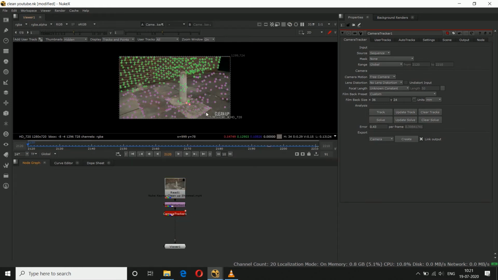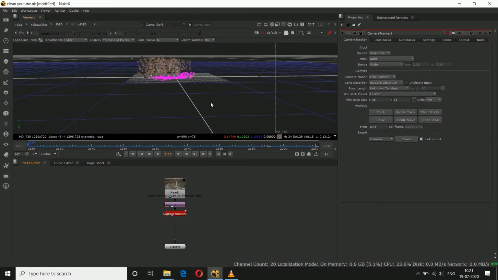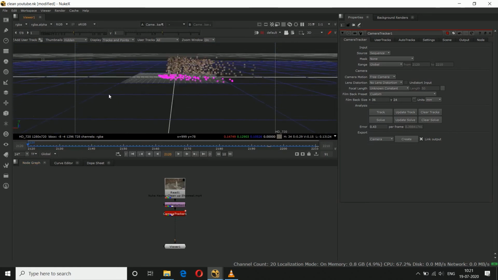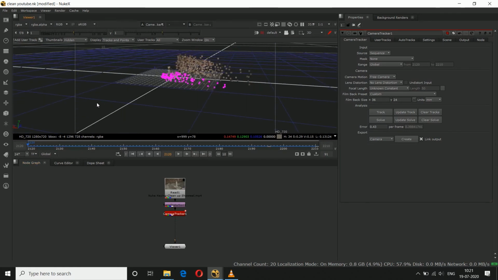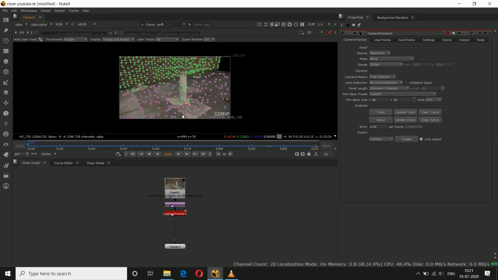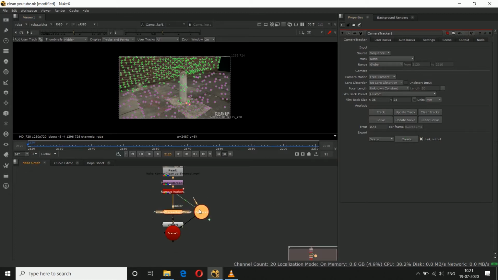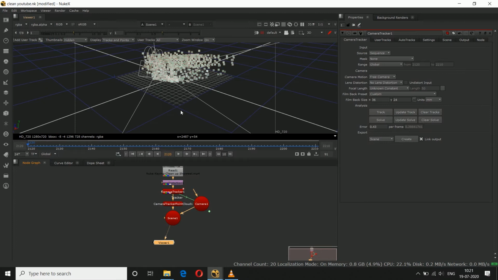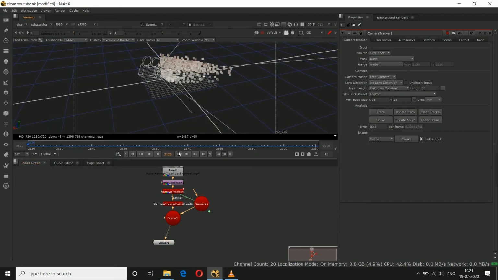So we'll go to 3D view. So now you can see that our scene orientation is quite correct. Okay, you can see the wall, the pillar, and the ground. So now we'll create scene. Create. So you can see the animated camera.